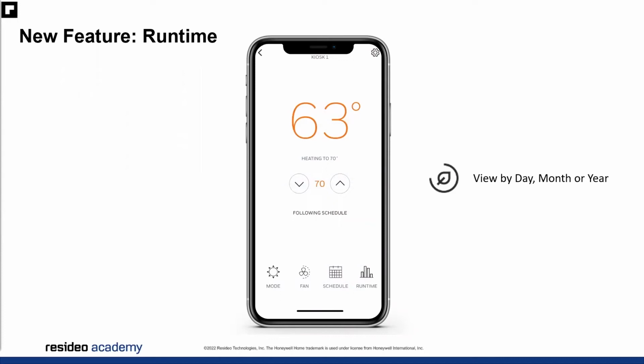So that's pretty cool. Something that customers ask for. It's definitely a feature that's worth mentioning there, so they get a little bit more perspective and insight with their heating and cooling system.